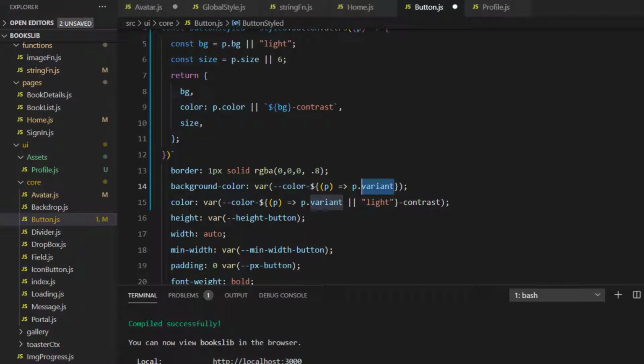And here the variant now is named BG for background color. This is for the background color. Same for the color. Now I need only to use the color. I don't need anymore to specify the default nor provide the contrast modifier. So I'll remove the contrast. I'll remove here the default and I will use the color directly.